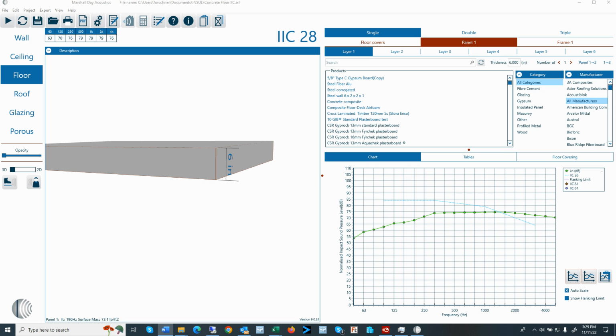Comparison with test data shows that INSUL is generally within plus or minus 3 to 5 IIC points for most massive construction, which includes concrete floors. It is within plus or minus 3 to 6 IIC points for most lightweight floor construction, where the combined thickness of floor layers is less than 1 to 1.5 inches.